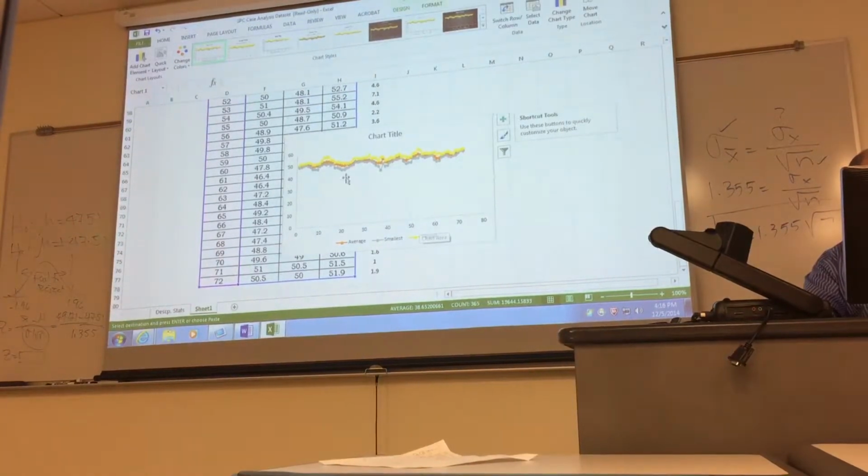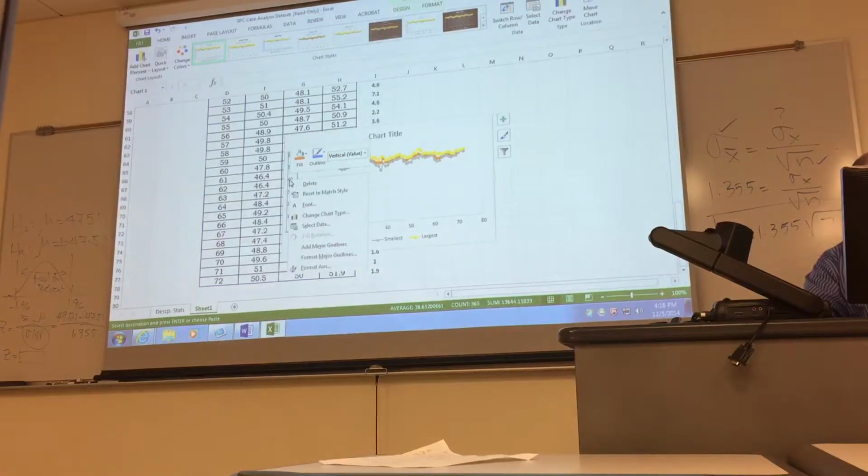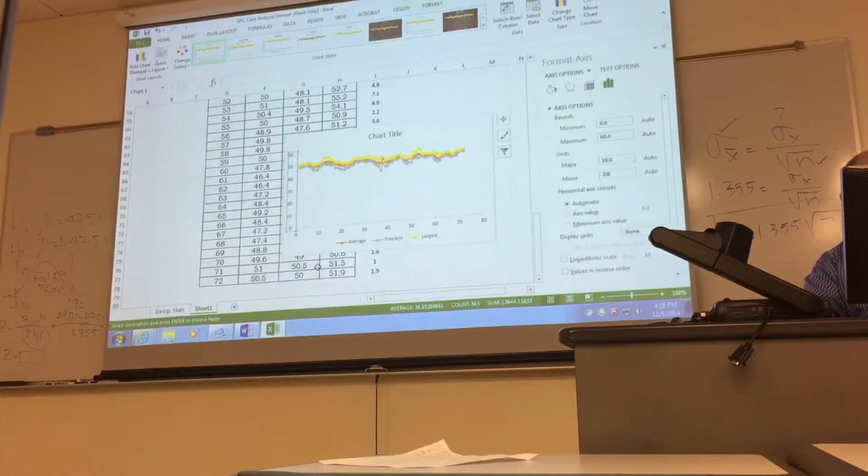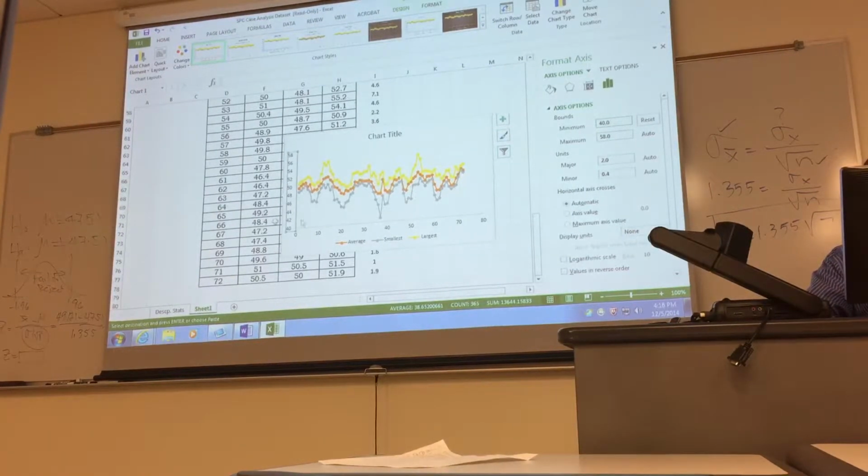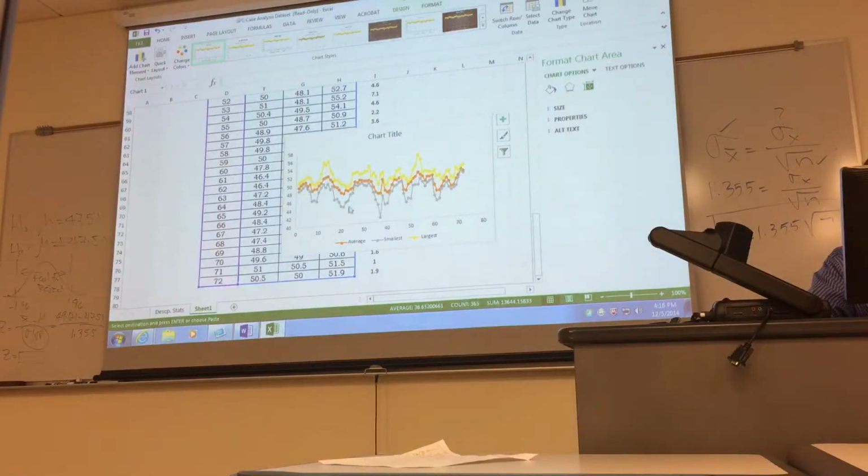That's your line chart, but you cannot really see it very well. So you need to change your scale on the y-axis, format axis, and make it from 40 to 60. Now you can see it much better. See what I mean? The smallest is doing this, the average is the middle, and the largest. So that's one graph right there.